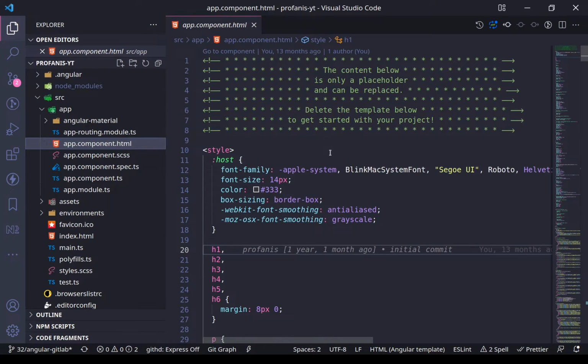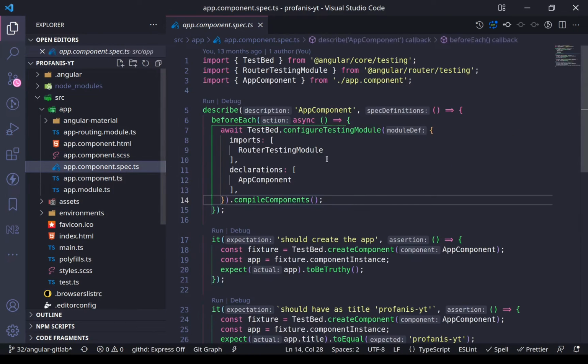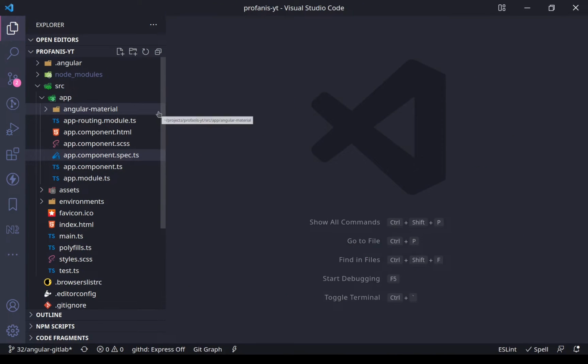For the purpose of this video, we will use a basic Angular application with the default app component HTML, and also with the default unit tests. So how can we start?